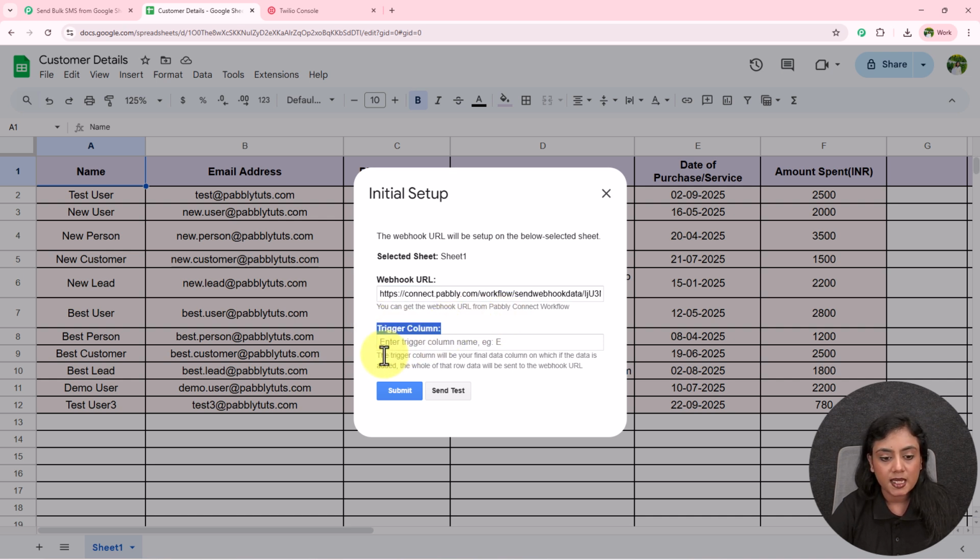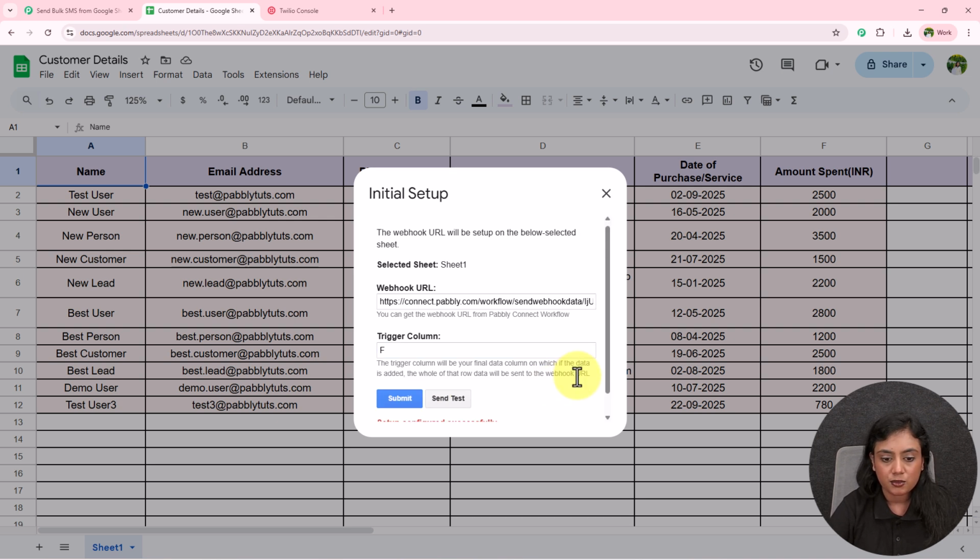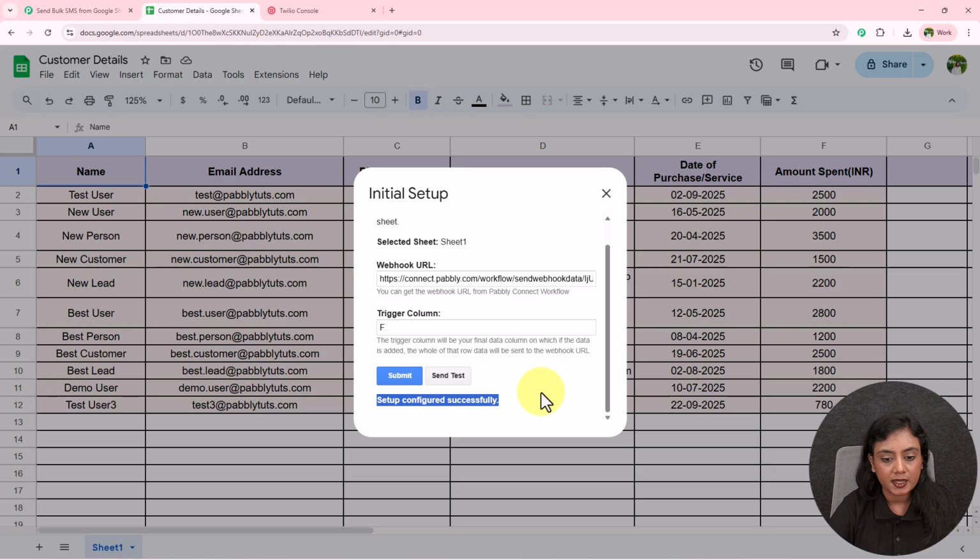The trigger column will be your final data column, on which if data is added, the whole of that row's data will be sent to the webhook URL. So in this spreadsheet that I have, my trigger column is going to be column F, because as soon as the amount is added in this spreadsheet, I want the entire row's data to be forwarded to this URL. My last data column is column F, so I'm going to enter F, and then simply click on this submit button. As soon as I do that, it says setup configured successfully. That means now this webhook URL is added.